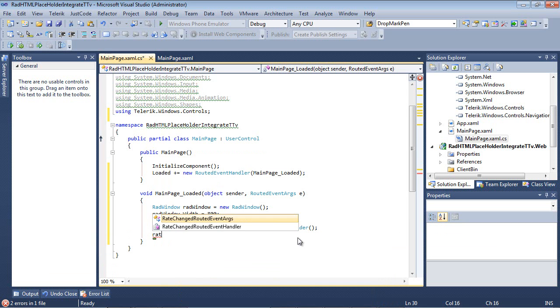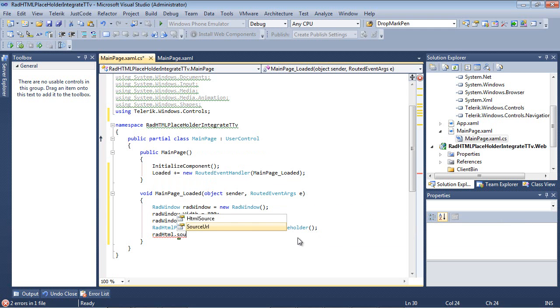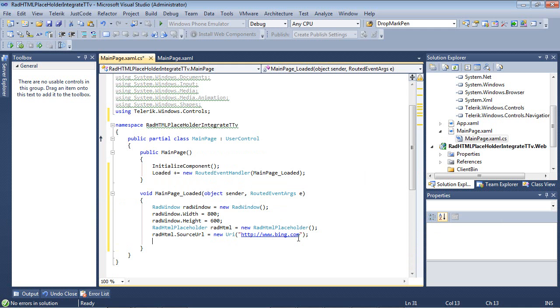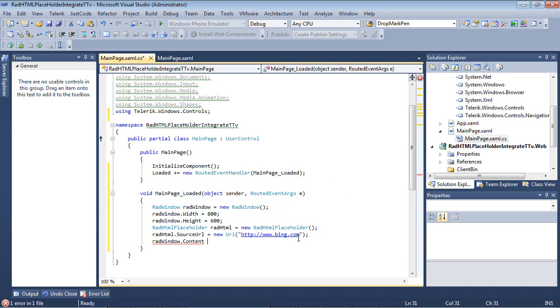And we'll do RAD HTML dot source URL, and we'll just give this a new URI, and we'll point it towards Bing. Next, we'll set the content of our RAD window to our RAD HTML. Finally, we're going to want to show our RAD window, so we'll just do a RAD window.show.